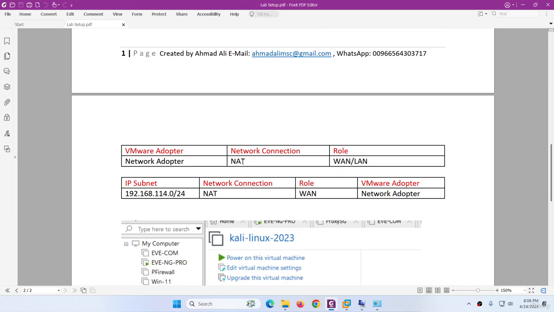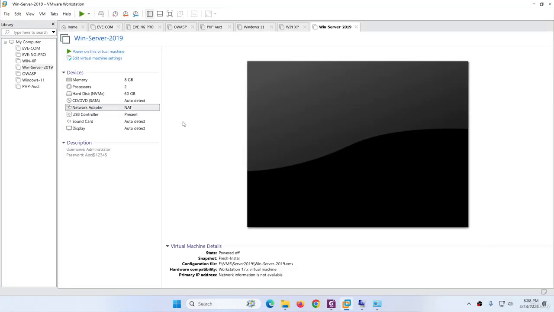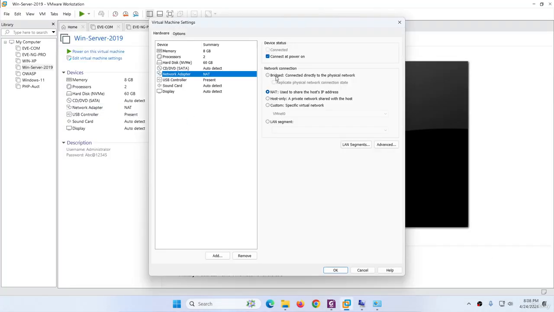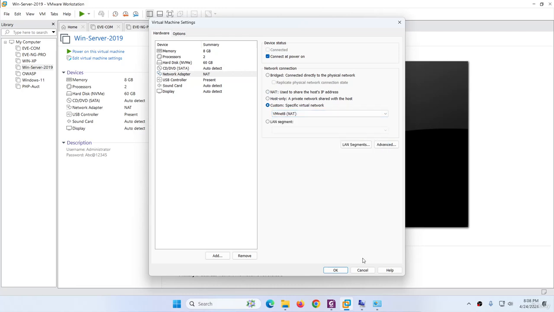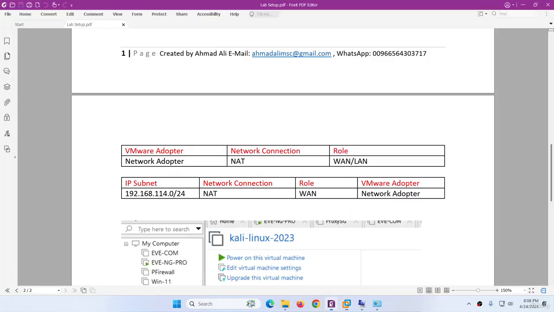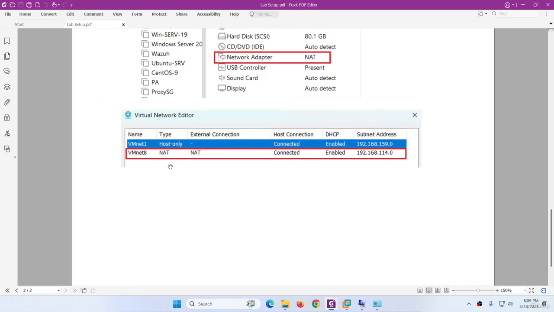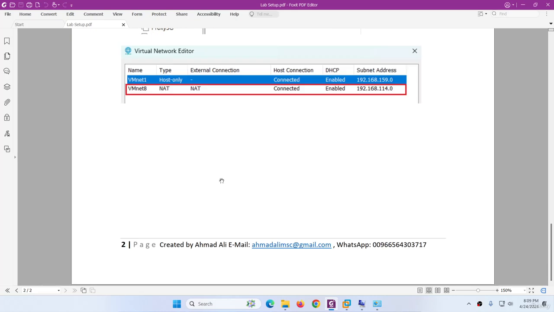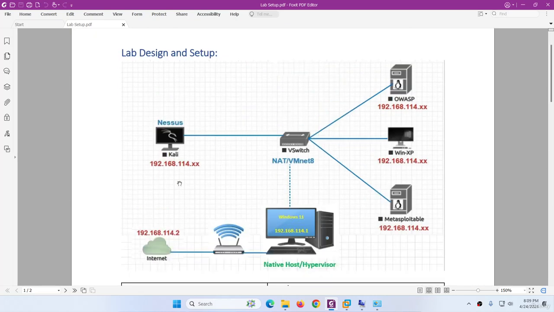The network adapter we're going to use is NAT, which you can easily change. Here is the network adapter. When you click, you can change it to bridged, NAT, or host-only, and you can use custom as well. VMNet 8 is the same as this one. It will do the same thing. So this is our range, and this is the network adapter which you can change. And I showed you where you can get your range: Virtual Network Editor. This is all about our lab design and setup, which is so easy.